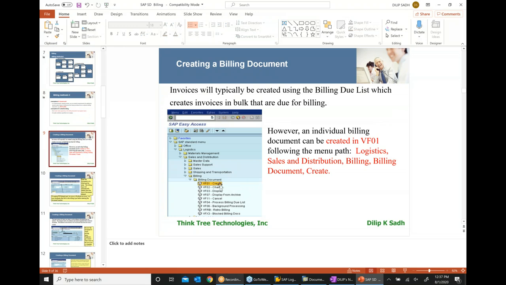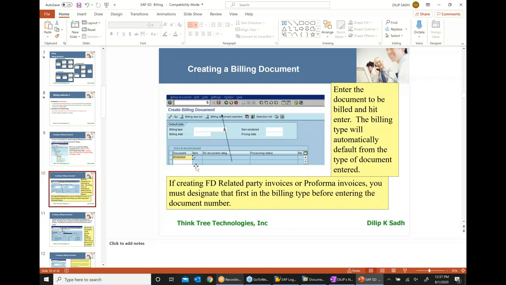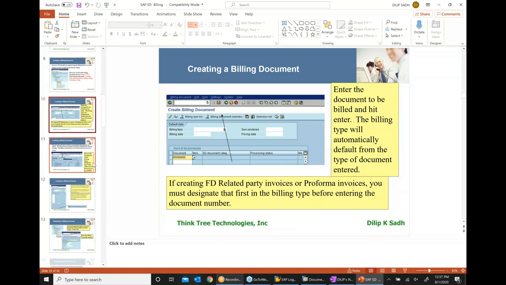This is the menu path. We have VF01, we have used it today. This is the one we have used multiple times, and this is the transaction code, billing create, and this is the document. Then you put your delivery document and hit enter, and then hit save. That's the same exercise which we did today.